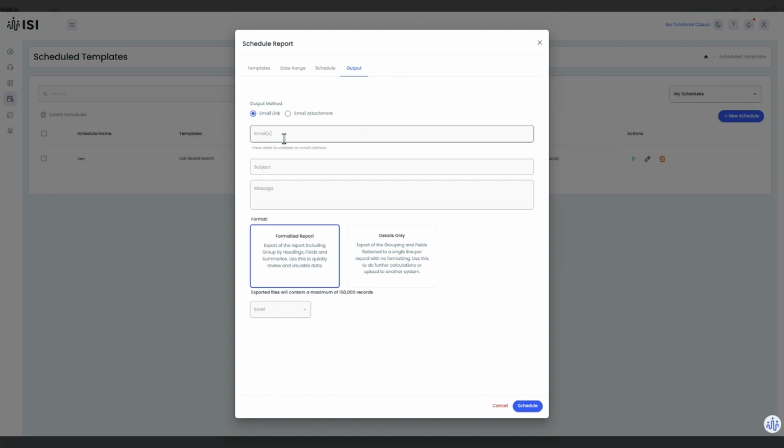And then going to the output, you simply type in whoever's email you want to be a recipient of this report. Give it a subject, a message, and choose what format, an Excel or a CSV file. And then press schedule. Now it's completely set up for you to have this recurring report.